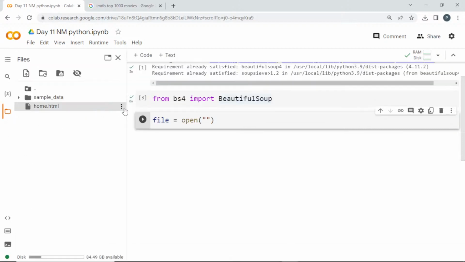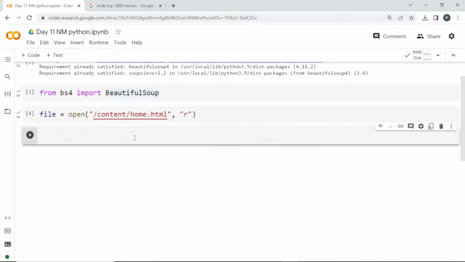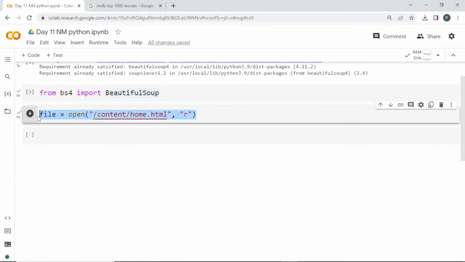The first one will be the path for it. Let me copy the path and paste it here, and the next one will be the mode. I'm just going to read it, I am not going to write there. So it will be r. Remember guys, what are the four modes we have seen? One is r, one is w, one is x, another one is a. Remember about it? Now I have opened this one.